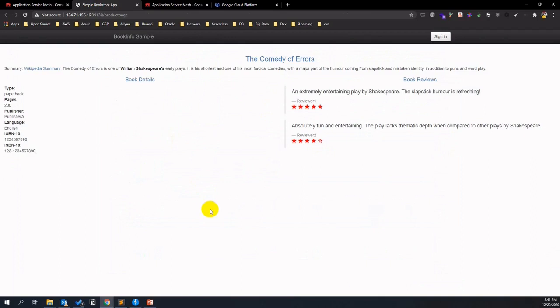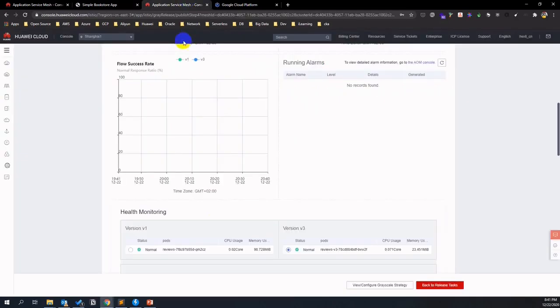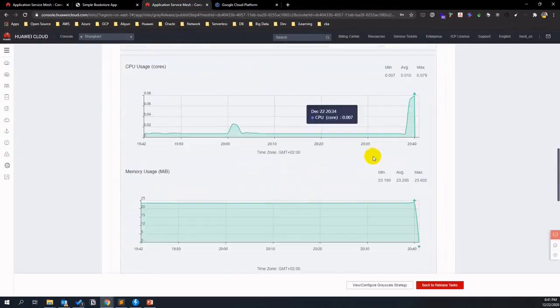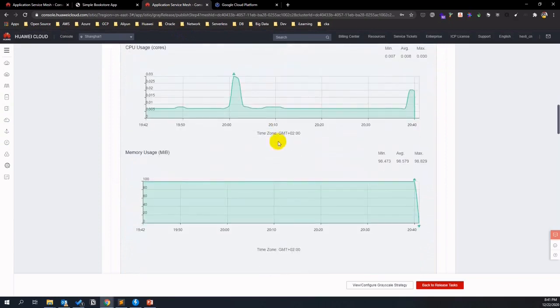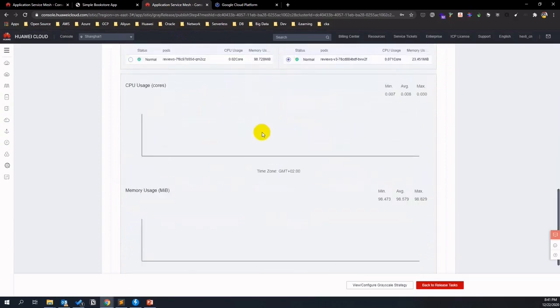Now let's go back to the demo application website. Try to refresh. You can see review 1 and review 2 are touching all version 3 submodule. Monitor version 1 and version 3 traffic statistics again. Keep refreshing demo application website.